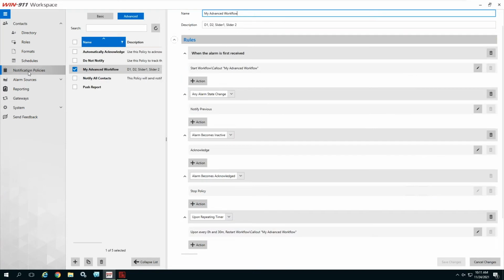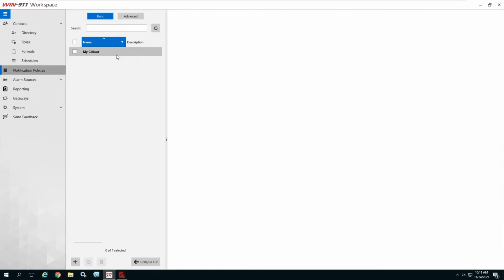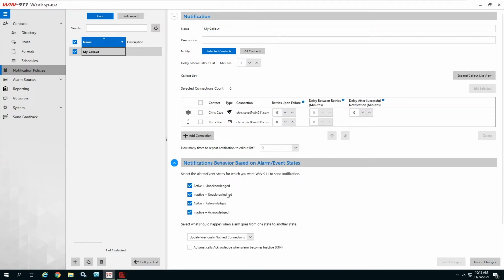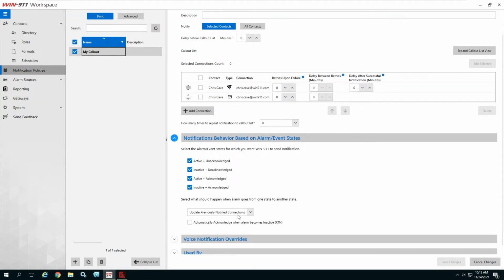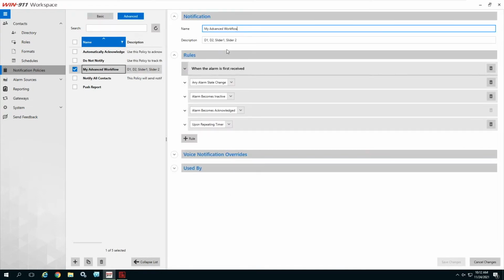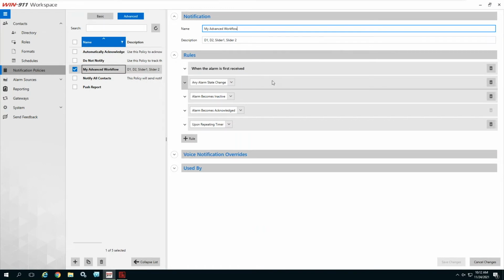And then notification policies. So you're probably already familiar with the basic. So this is the basic that basically combines strategies and tactics: who gets called in what order, what type of messages do you want to receive, and if you want to re-notify or automatically acknowledge. And then we can go to our advanced. So with our advanced, I'll go ahead and just show you my example here from the slide.